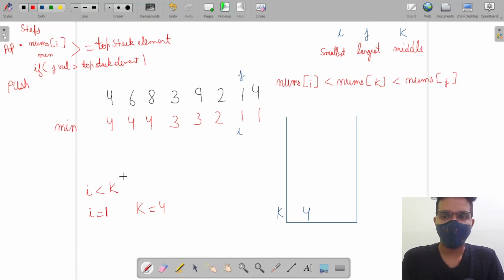That means what we checked now is that I is less than k. Now we have to relate k and j. So this time, what is our j? Our j is equal to 1. So here, as we can see, I is less than k, but j is not greater than 4. So the condition is not true. We are gonna do nothing. We are gonna get to the next element and then we are gonna push 1.